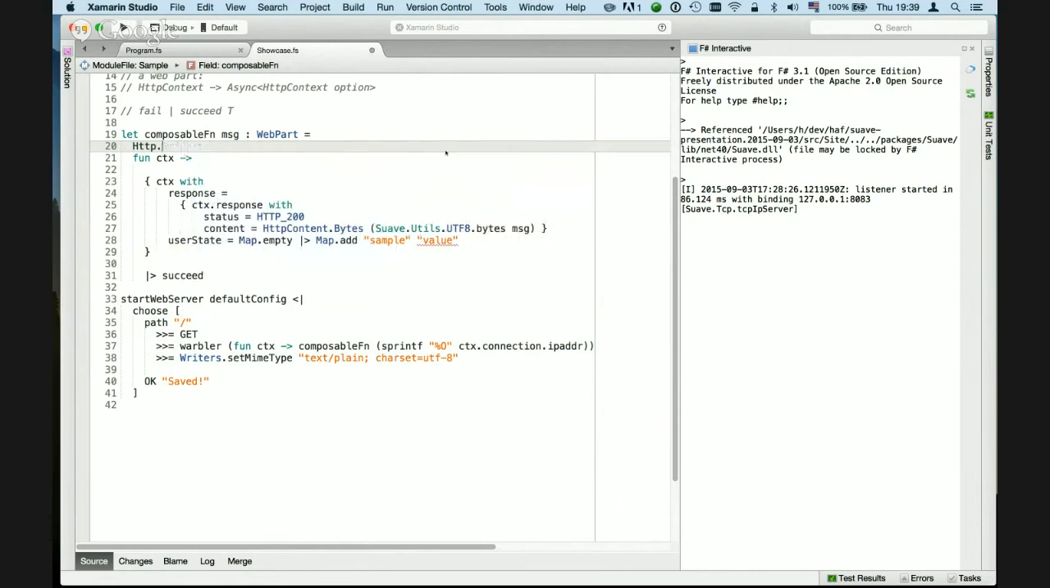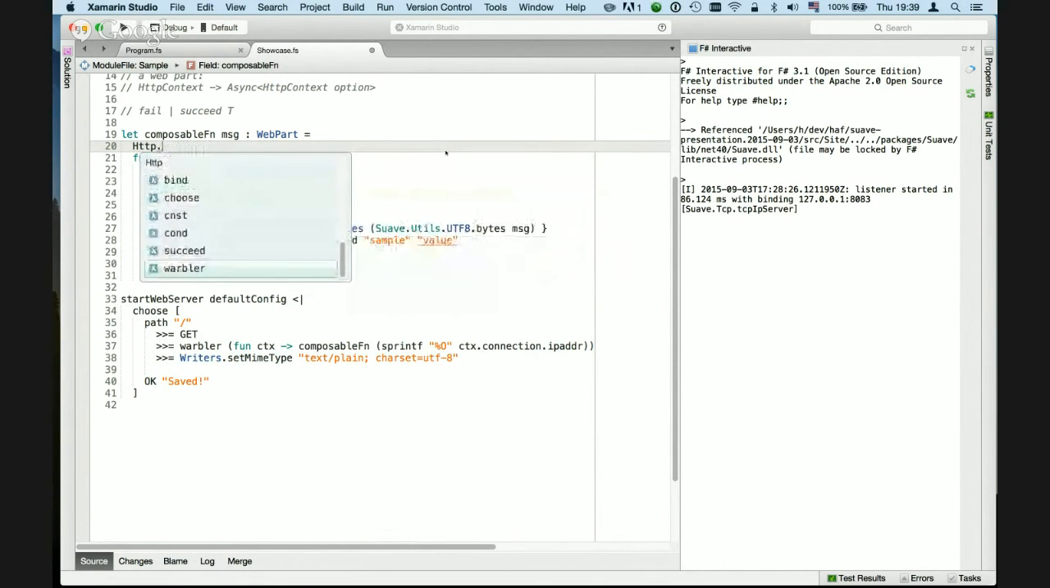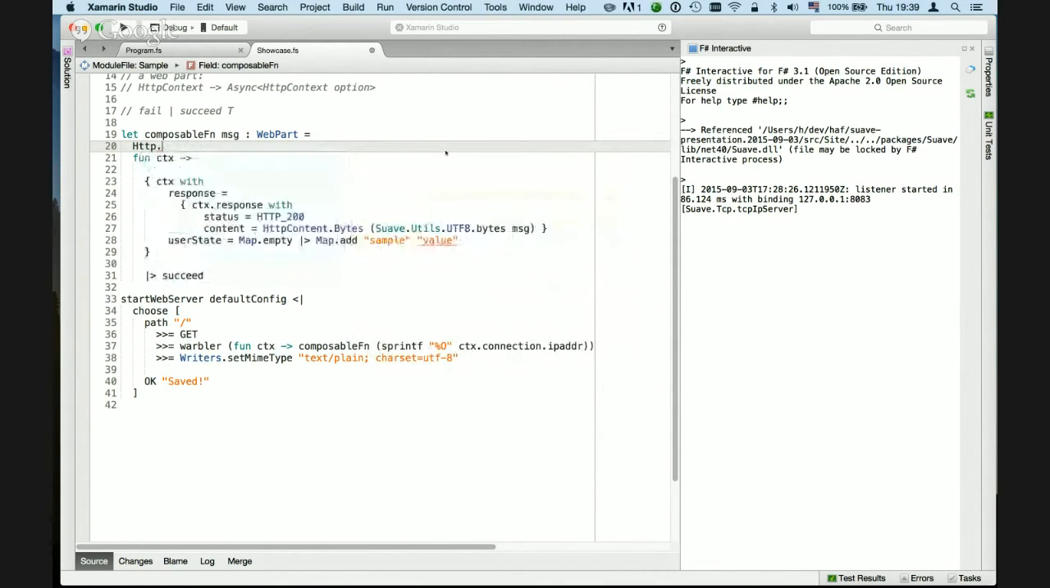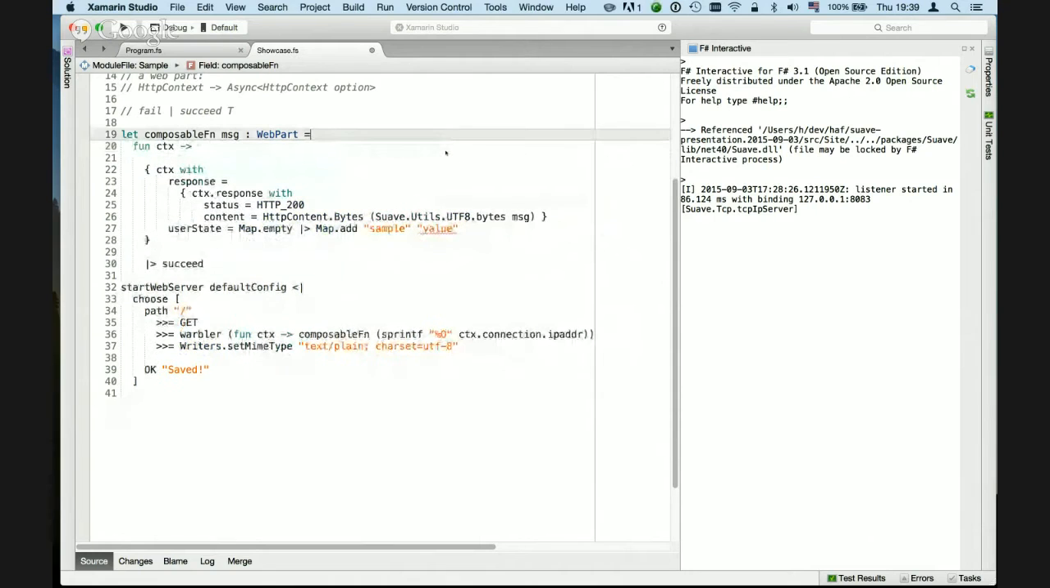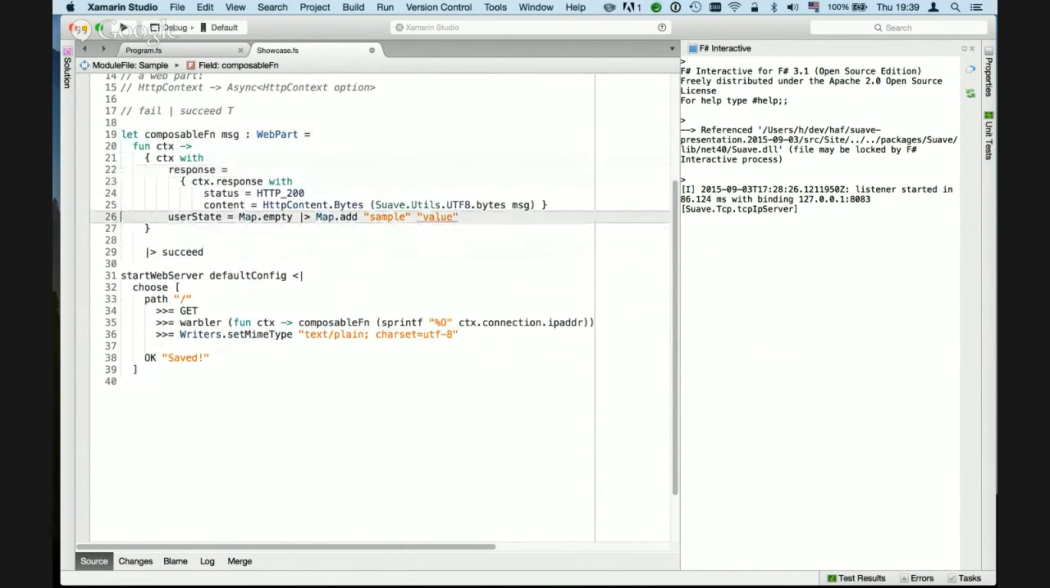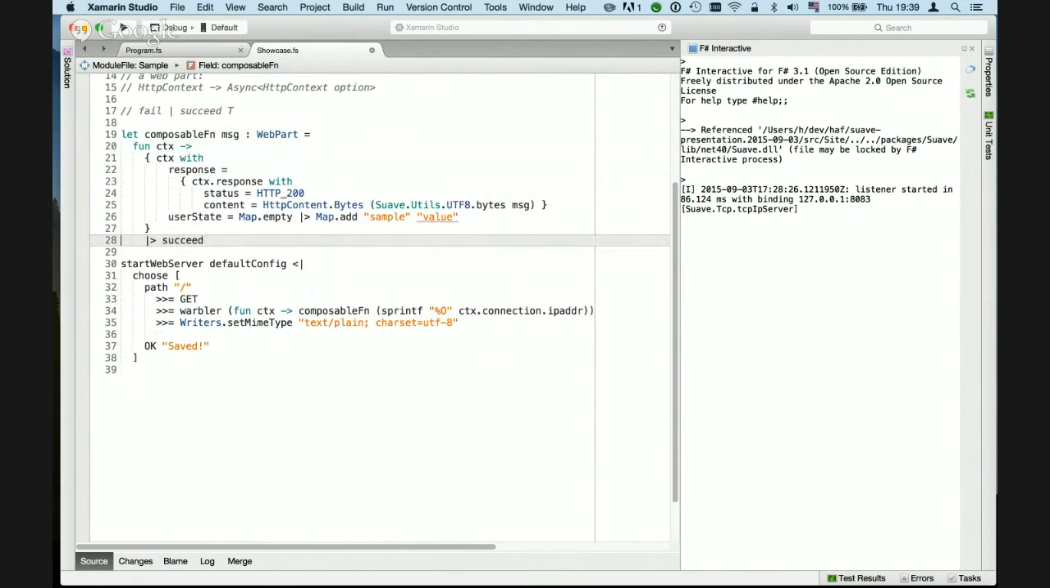And that sort of concludes the HTTP module. We've gone through most of these. Great. That gets you quite some way into being able to use Suave for actual web APIs.